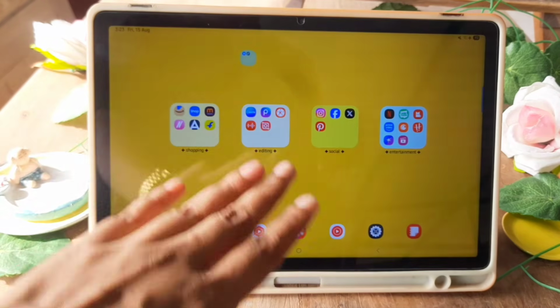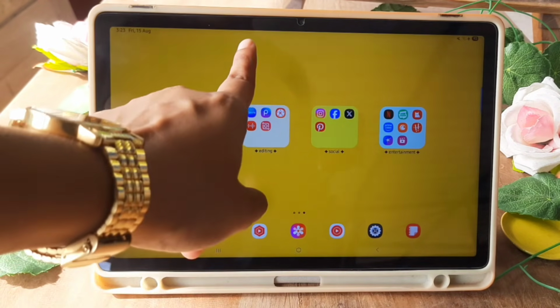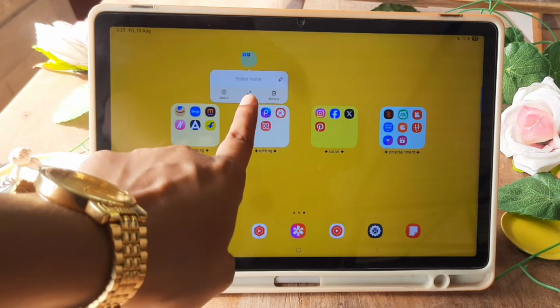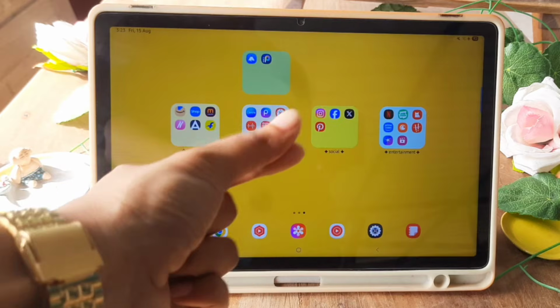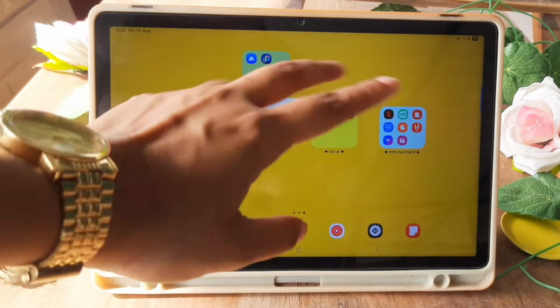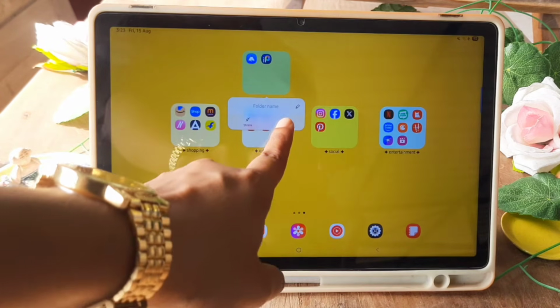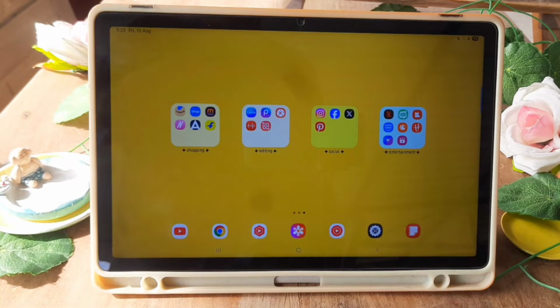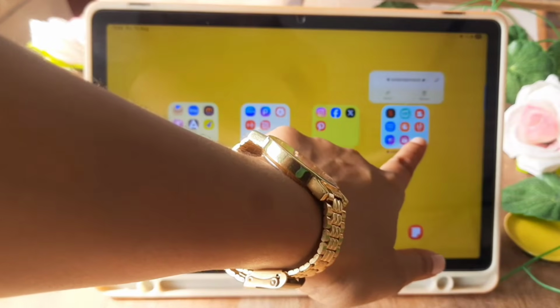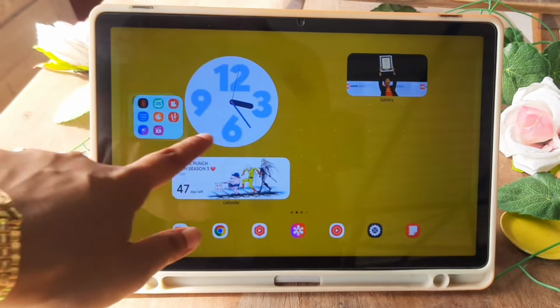This option we used to have before, but now if you long press on the folder, you have this new enlarge option. So if you tap on it, it will show you this square box. So if you tap one of these apps, it will directly open the app without opening the app folder. So this is really cute, and I hope this makes sense.